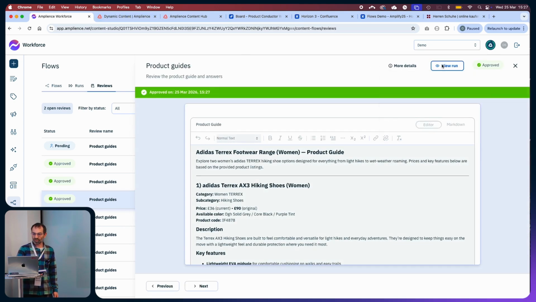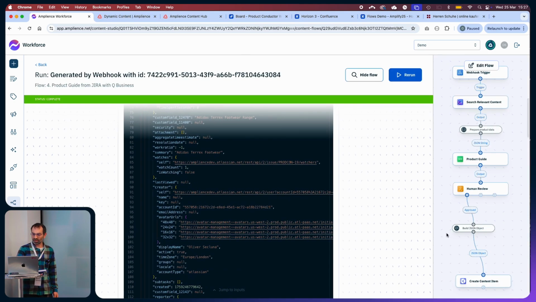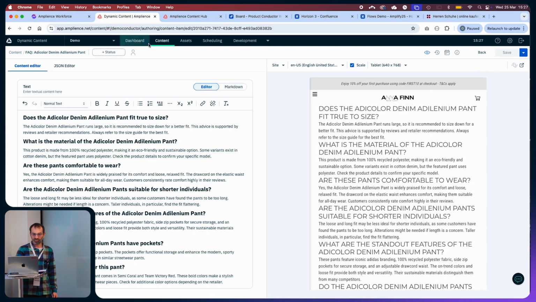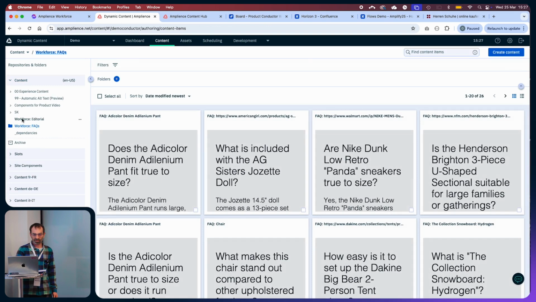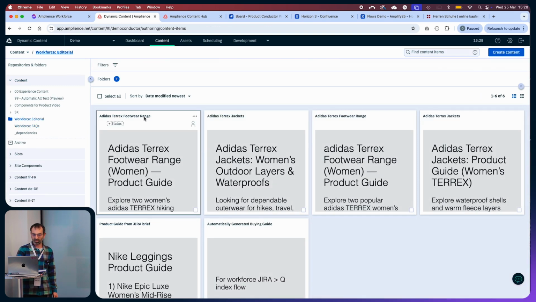And again, this flow is connected to Amplience Dynamic Content. So all of those I approved will appear in Dynamic Content in, I think it's this editorial folder here.